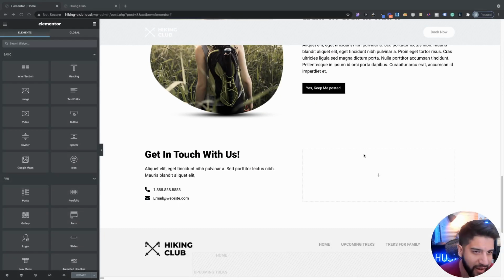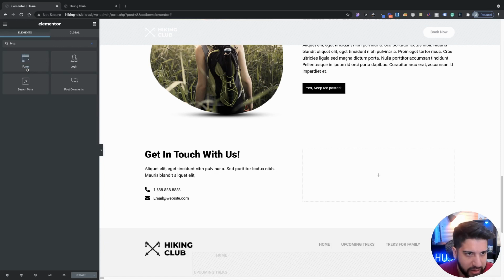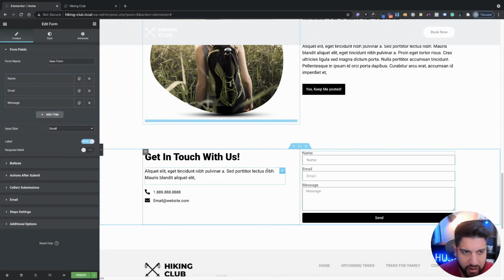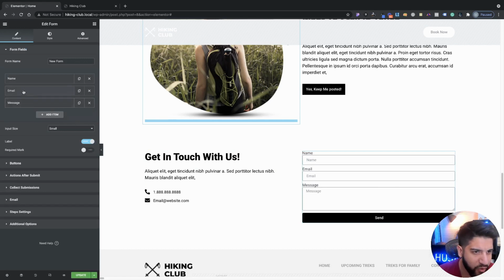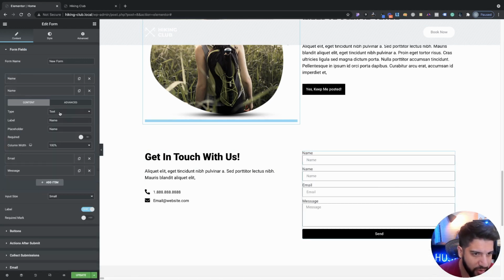So I'm already in the Elementor editor. I'm going to grab a form here and drag it right into this box. Then I'm going to add a few more fields. I'm just going to add a phone number, and then rename these here. And then I'm going to go into advanced.